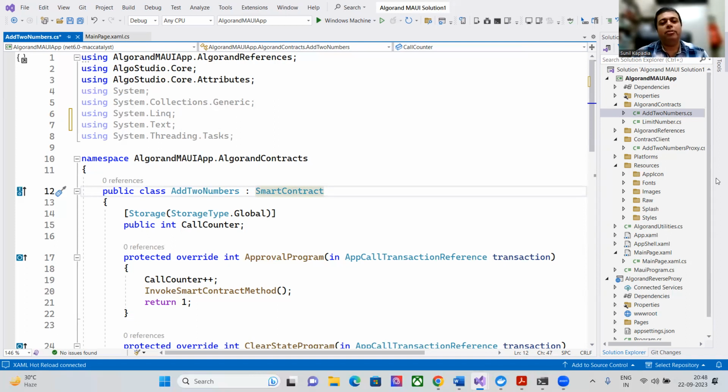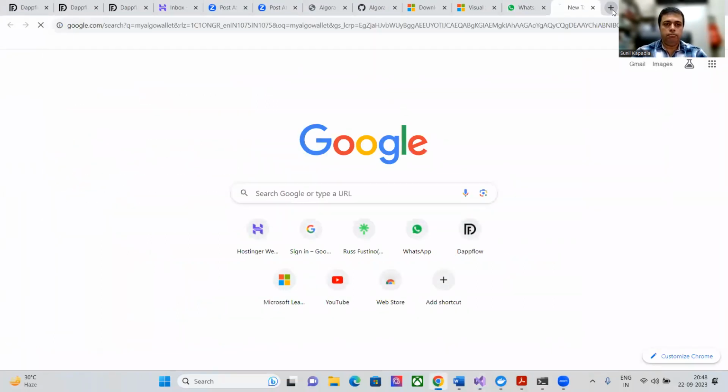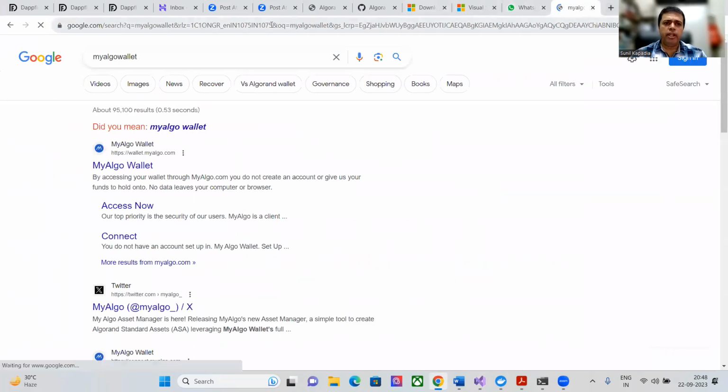Sunil, are there any pitfalls that one should avoid? When they start to work, they should work on test networks, basically sandbox environments. If you want to integrate with a test network, this is the wallet which you should use: your MyAlgo wallet. It is very simple to use.